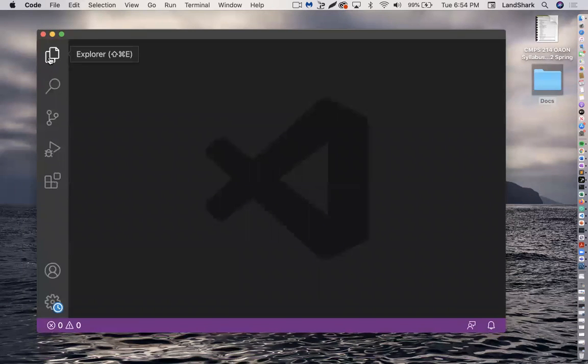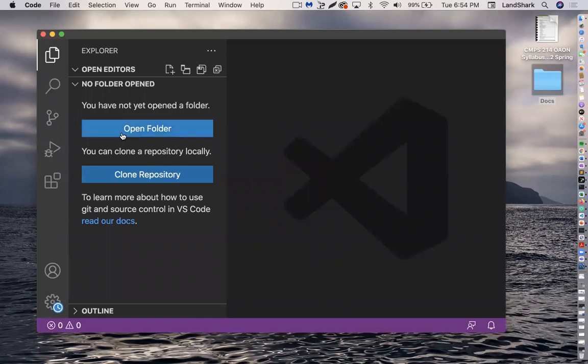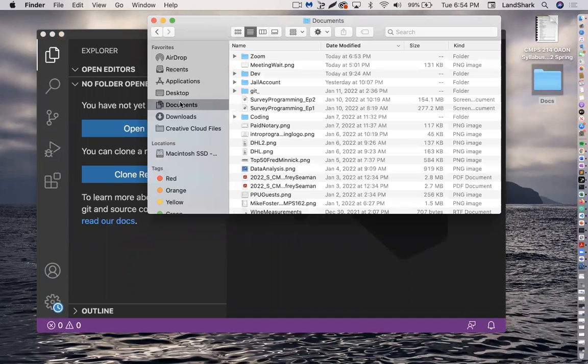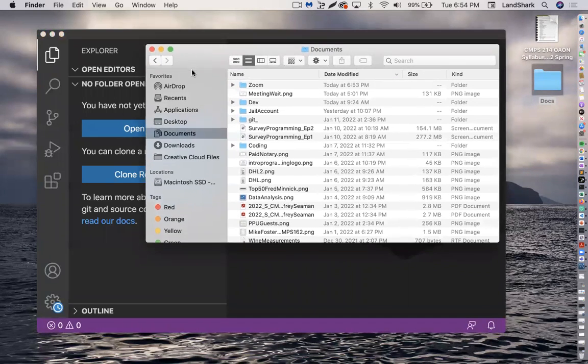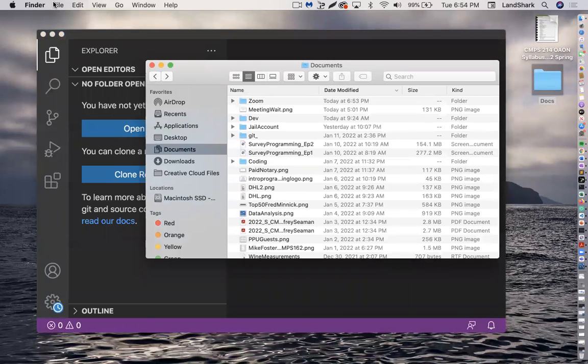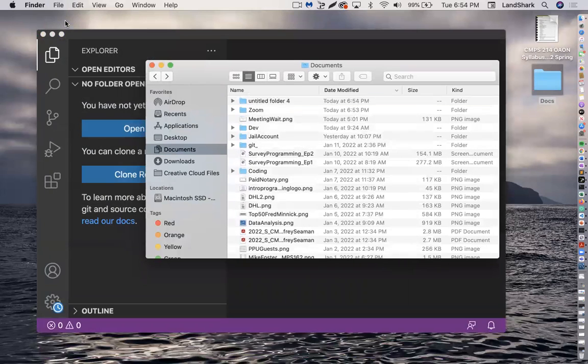So what I'll do is go to the new Explorer. You can set up a new folder. I'm using a Mac, so it's going to be a little different. I'm going to set up a new folder. I think I have a dev folder out here, but I'm actually just going to set up a new one. I'll just call it class. I'll just call it CMPS 262 underscore.